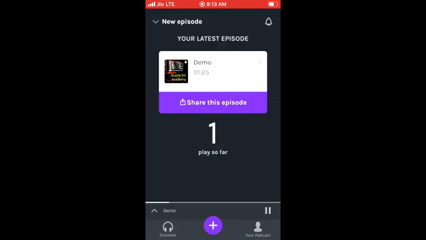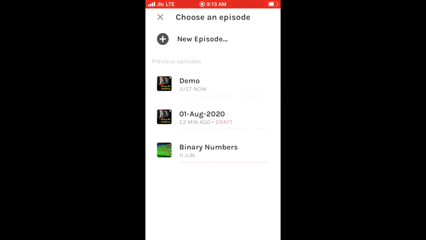Now, what if you want to send this created audio file to someone through mail? This app does not have that facility. You have to go to the Anchor website on your desktop. That means you have to open the Anchor desktop version.